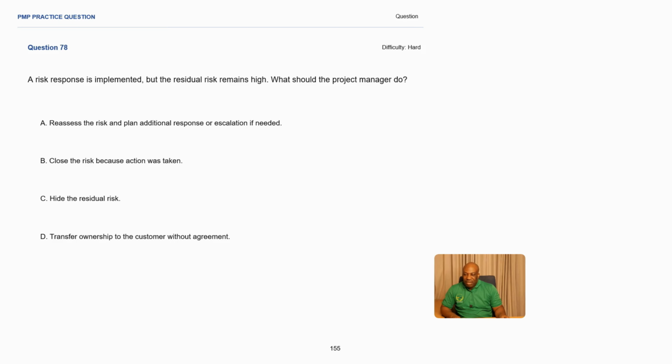All right, practice question number 78. A risk response is implemented, but the residual risk remains high. What should the project manager do? So our problem statement here is we have a risk response that is implemented, but the residual risk, which is coming out of that implementation, is still very high. What should the project manager do?